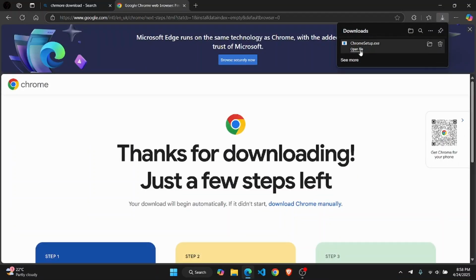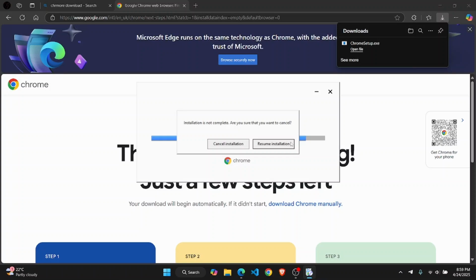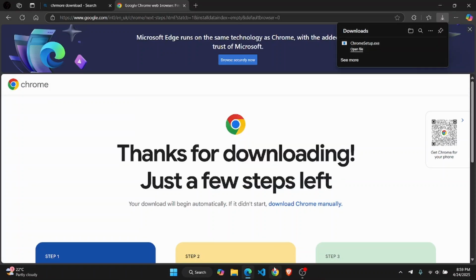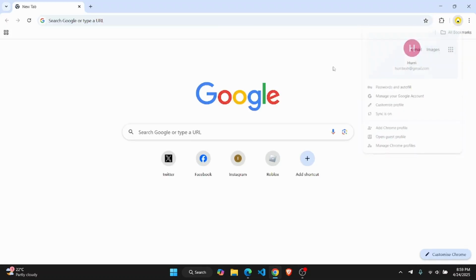All you have to do now is tap on open file and then run it. Tap on yes. Now Chrome will be downloaded on your device. I already have Google Chrome, so I don't need to do this. I'm just going to cancel the installation for now. But once you have downloaded your Chrome, it should look something like this. You can simply go ahead and log in with your Google account here, and you should be good to go.